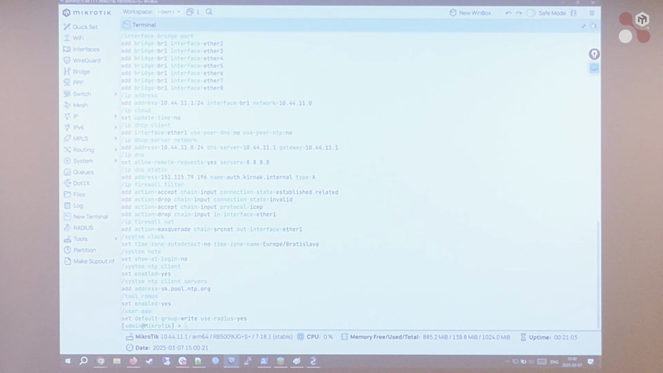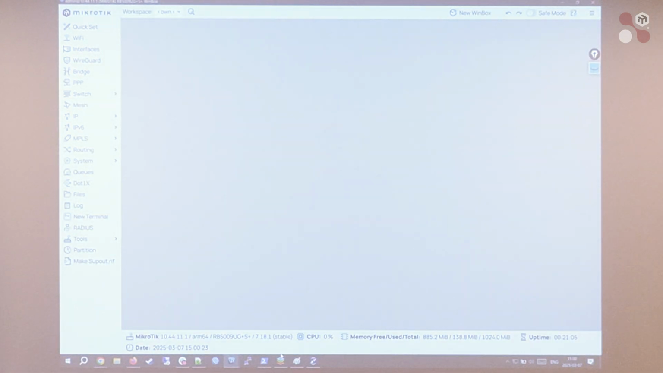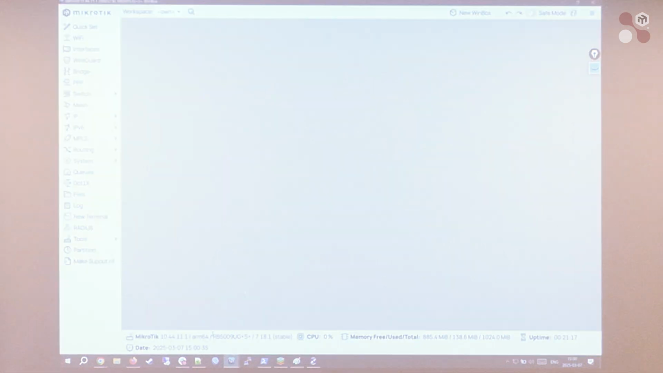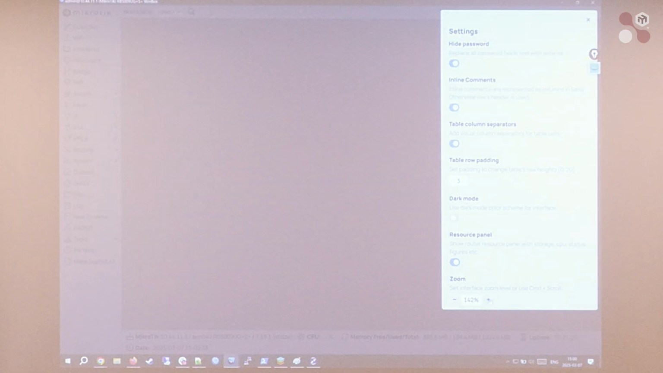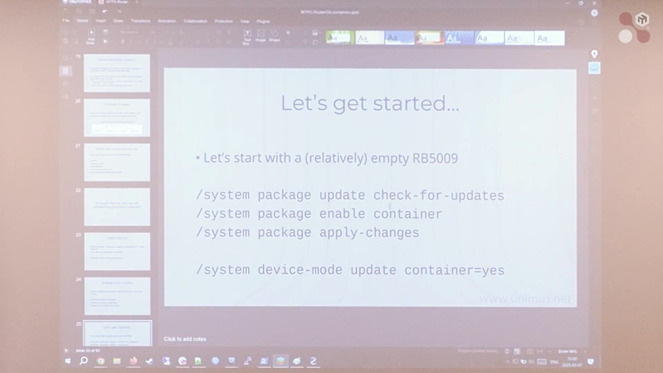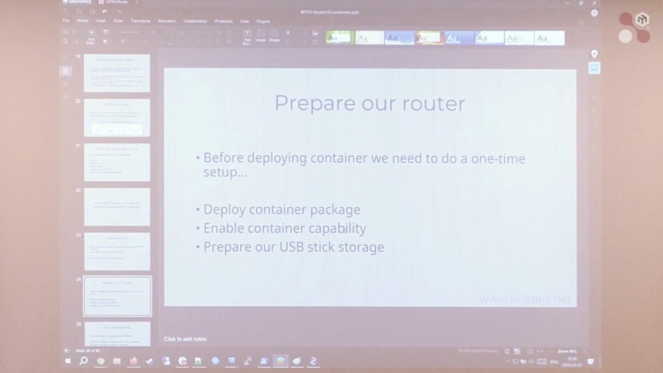All right, so let's start messing around. So we said we need to deploy a container. All right, maybe we'll do one more plus for good measure. One more? Okay, all right. So let's deploy, we said we need to do 3 things, right? We need to deploy the container package, enable container capability, and deal with storage.